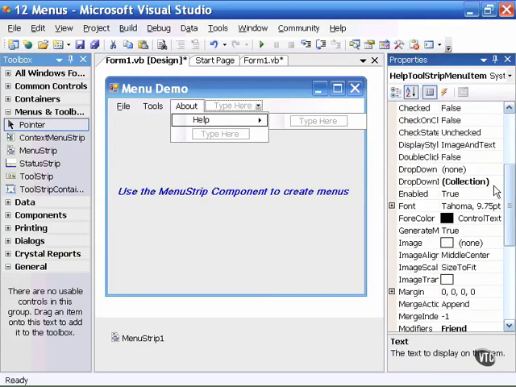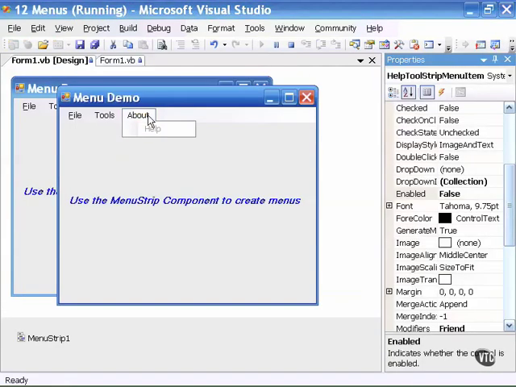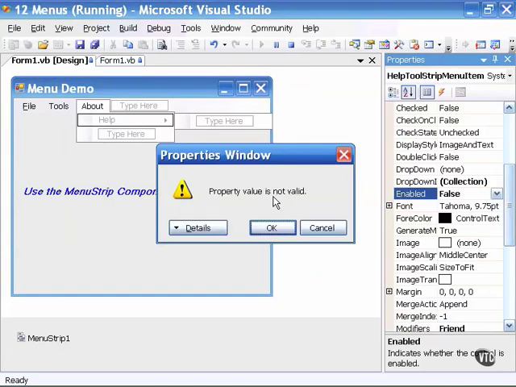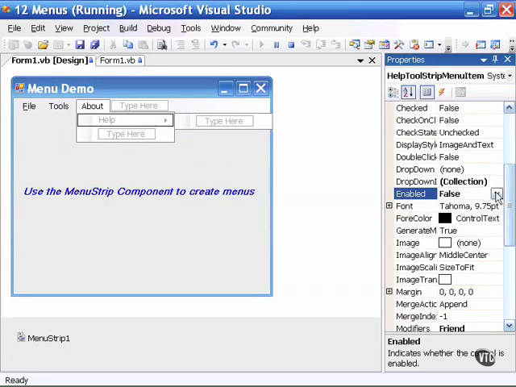One last item. Using my About and Help menu item, I can choose the enabled property to be set to either true or false. By default it is true. If I change it to false, at runtime now this menu item will appear grayed. That is different than the others, and it does not have any function. The user cannot click on it to perform any functionality at this point. It will remain in this state until you write code that will change the enabled property back to true. But you can set the initial settings by changing the enabled property to either true or false for any of these items.